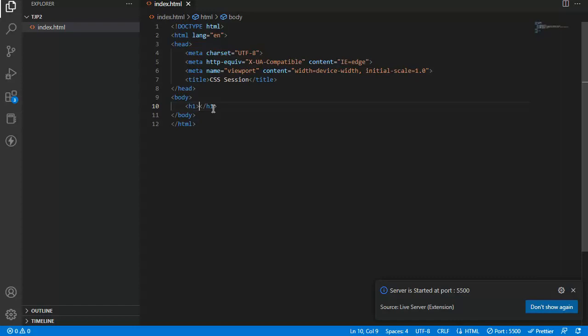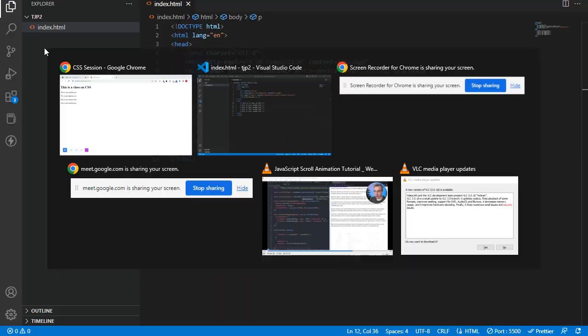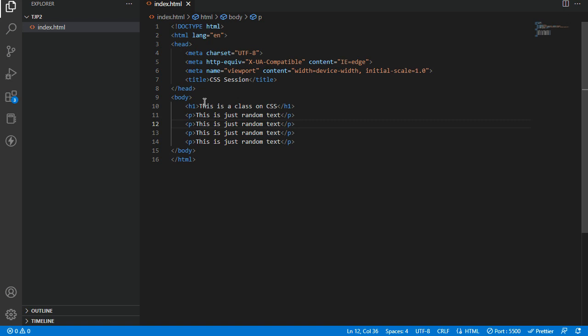All right, so let's give it some content. Let's give it: this is a class on CSS. Then let's add like 4 paragraphs and let's just give it the same content. I'm holding down Alt and I am clicking. And then I'll say this is just random text. All right. Okay, so we have this now, and if we check our page, this is what we have. The H1, of course, is more bold and bigger and all of that. Okay, all right. So how can we style this?